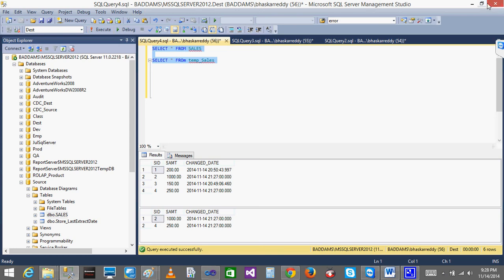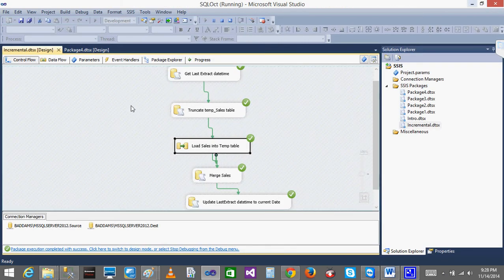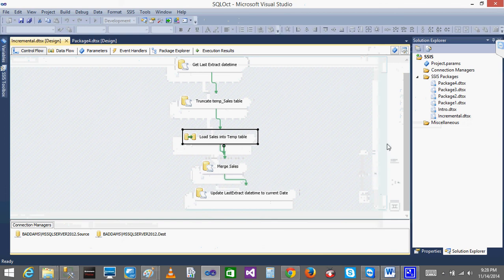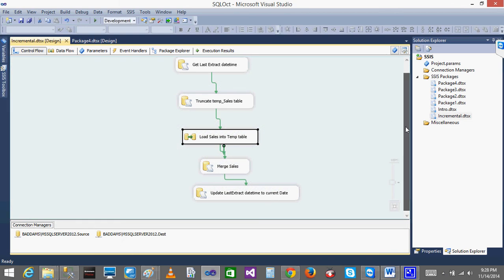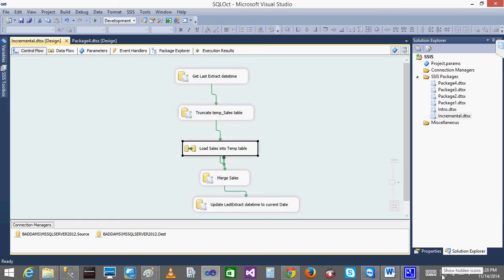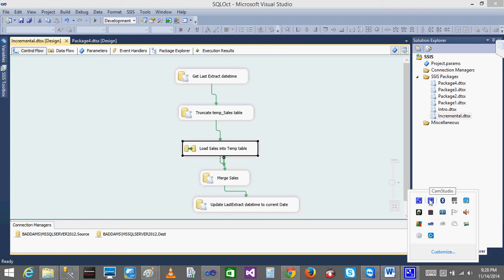So this is nothing but the incremental load. It is very much important to you. Understood everyone, incremental? Yeah.